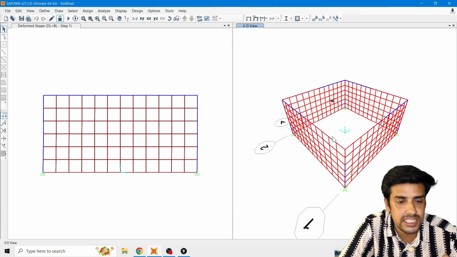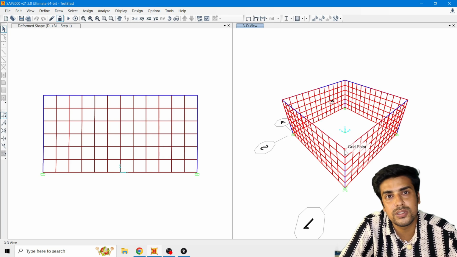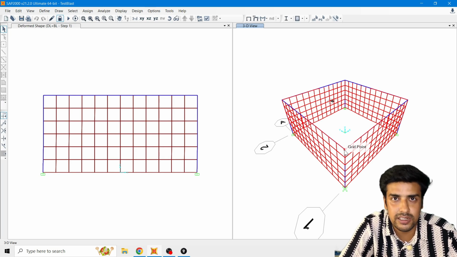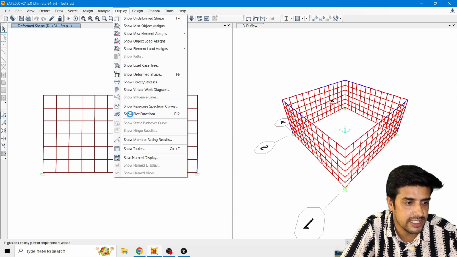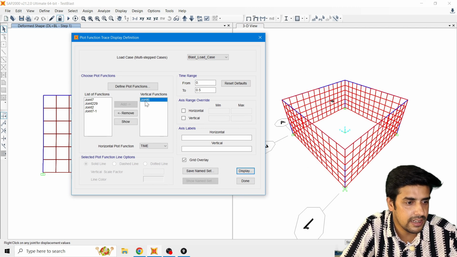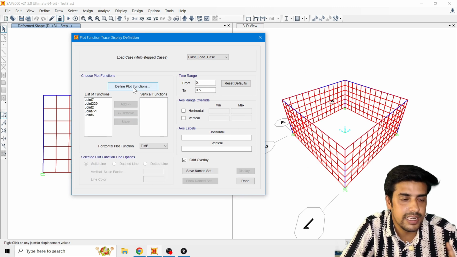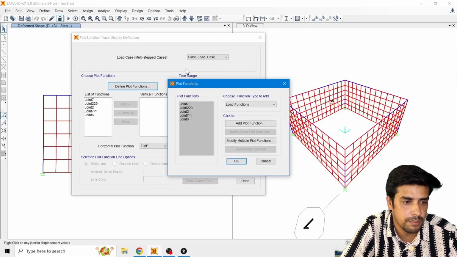I want to see how much node 2 is going to deflect in this time history function, or this blast load function. So I can go into display, click show plot function, remove this one, and click define plot function. Make sure the blast load case is selected at the top. I'm going to select the joint displacement force function and click add plot function.